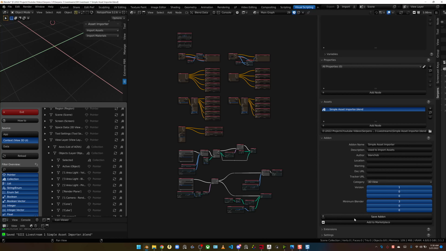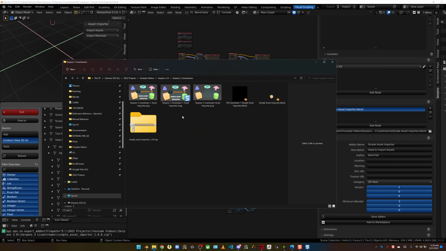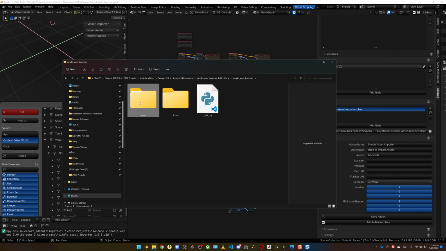And then I just go to my add-on, and then I'm going to save the add-on. Let's verify that the asset exports with the add-on. So I can copy and paste on my zip file that I exported. And I can actually just unzip this temporarily because I just want to inspect it. There should be an assets folder. There it is. There's my blend file. Sweet. Okay, so at least export's fine.